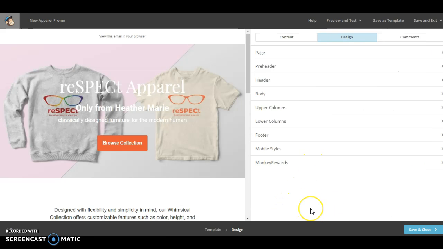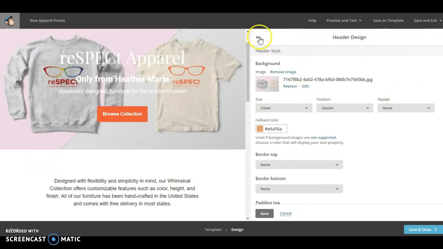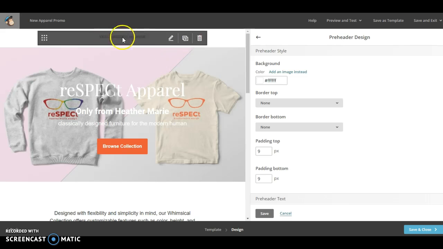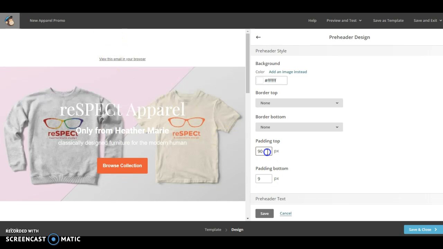And then you have to click the save. So there's the header. Let me go back. The pre-header is up here. Okay. And there's more. You can adjust the padding. Right here, you can see where that adjusts that.